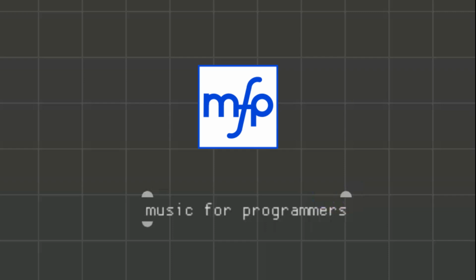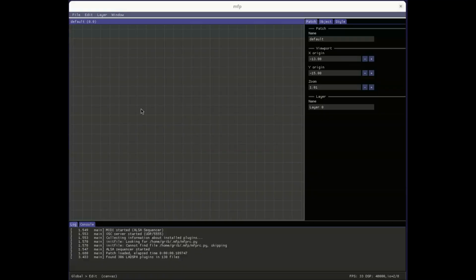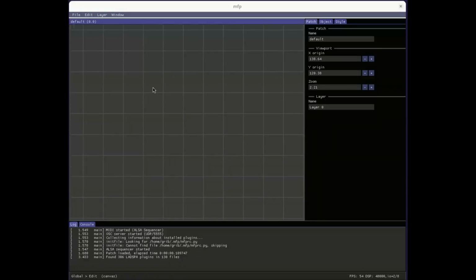MFP is a patching system similar to Pure Data or Max MSP. Here's a simple Hello World patch. Type M to add a message box with any literal Python data, in this case a Unicode string.